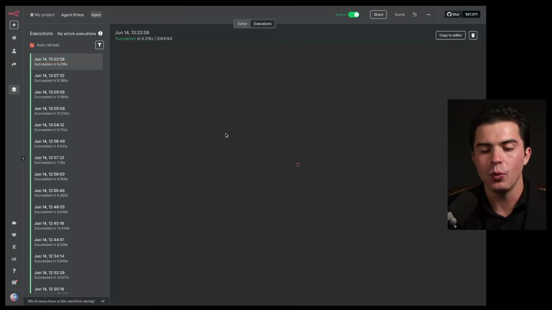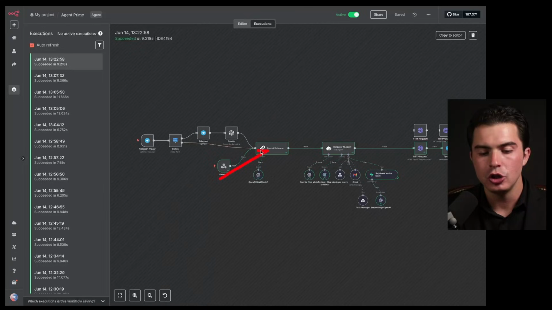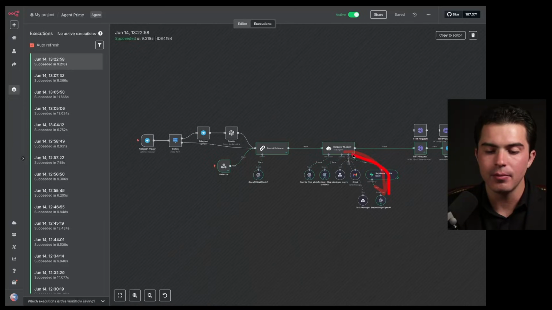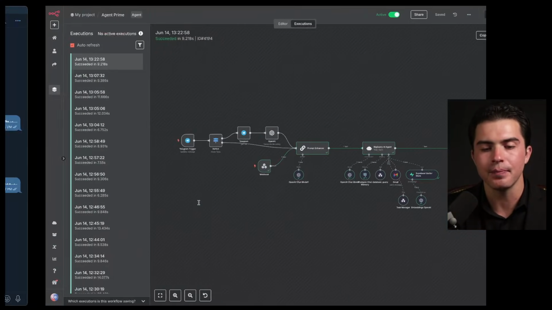And what happened was Zoho Click sent a webhook to this agent. Here's the agent right here. And the agent chose to look through my database, fish up my SOP right here, and then send it over to both Zoho Click and Telegram, which is this tool, which we're going to use in just a second.